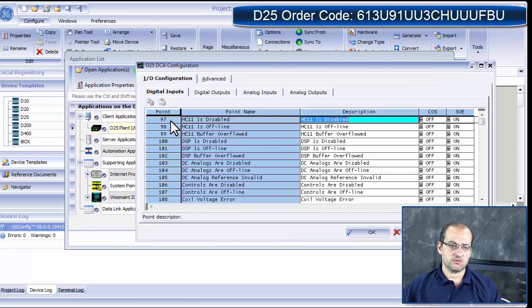What you will find in here is, from 0.97, digital inputs onward. Why 0.97? Because like I said in the hardware video, there are 3 digital input cards. Each digital input card has 32 digital inputs. So that means that the first 96 digital input points are reserved for the hardware terminated points from the field up to the D25. Okay, so point number 97 will show you whether the HC11, which is on the main board from the hardware video, is on or off, or is disabled, or has a buffer overflow. All of these states will be specified in here.